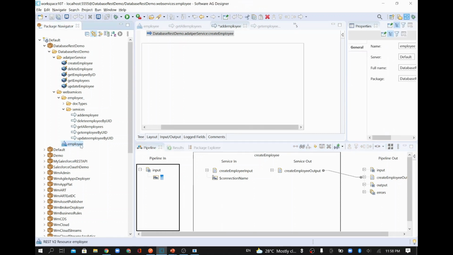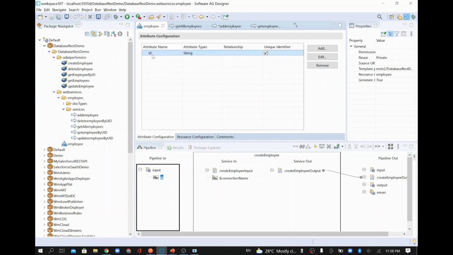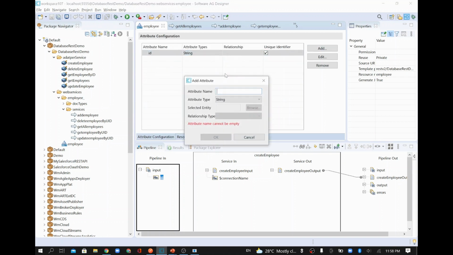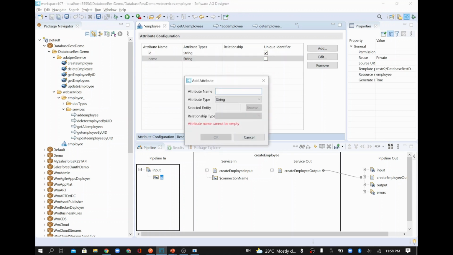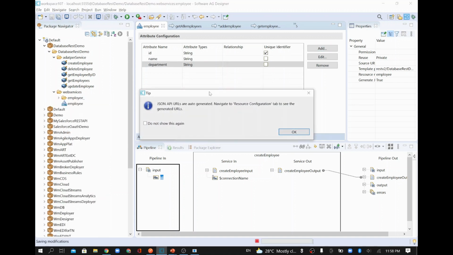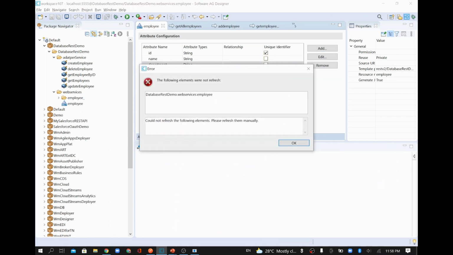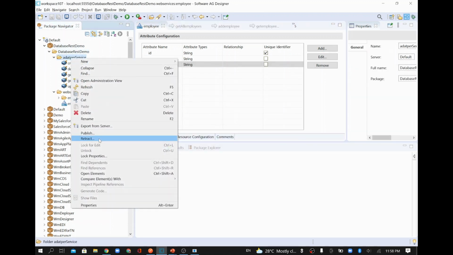Go back to employee here and attribute configuration. Here we can add additional fields. So here we are going to add a name, the person name. The next one I wanted to add is a department as well. Now I added it, and I'll save this one. It's saying the JSON API URL is auto generated. I'll give OK. It's asking me to refresh. I'll give OK, and then I'll refresh.